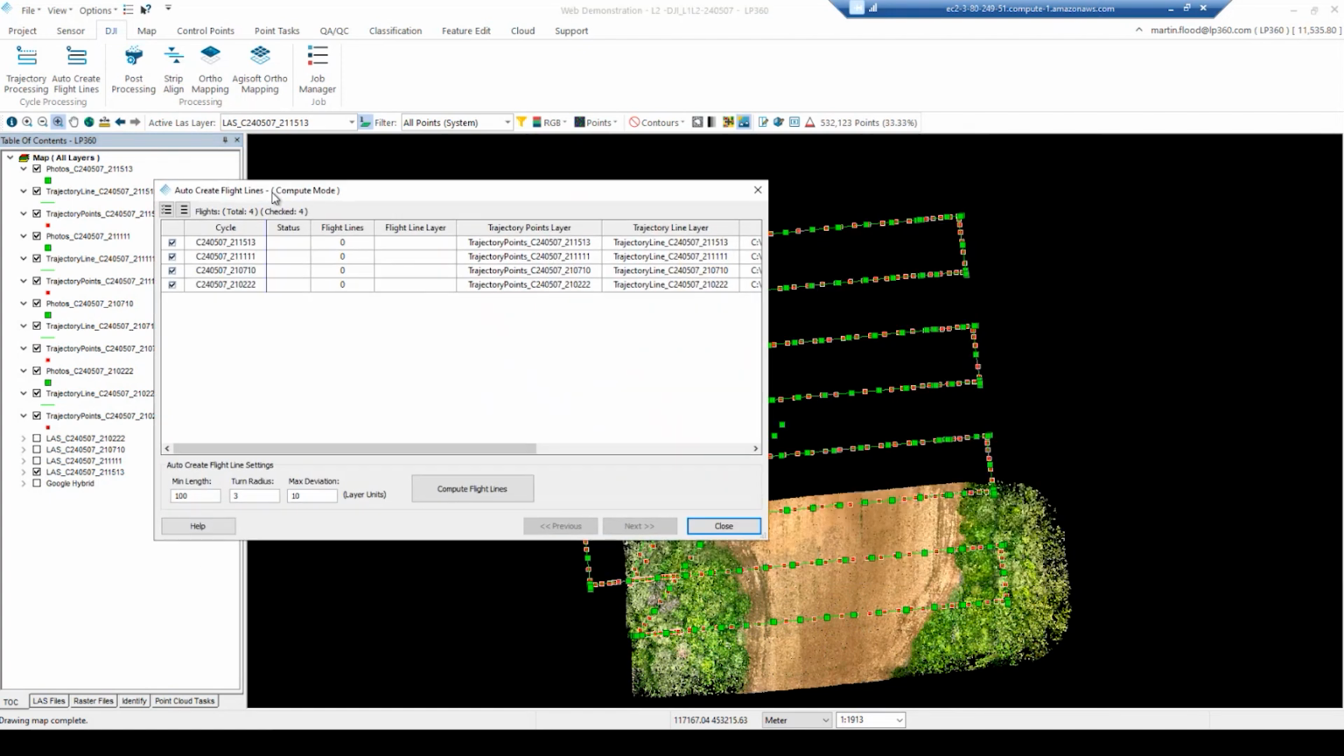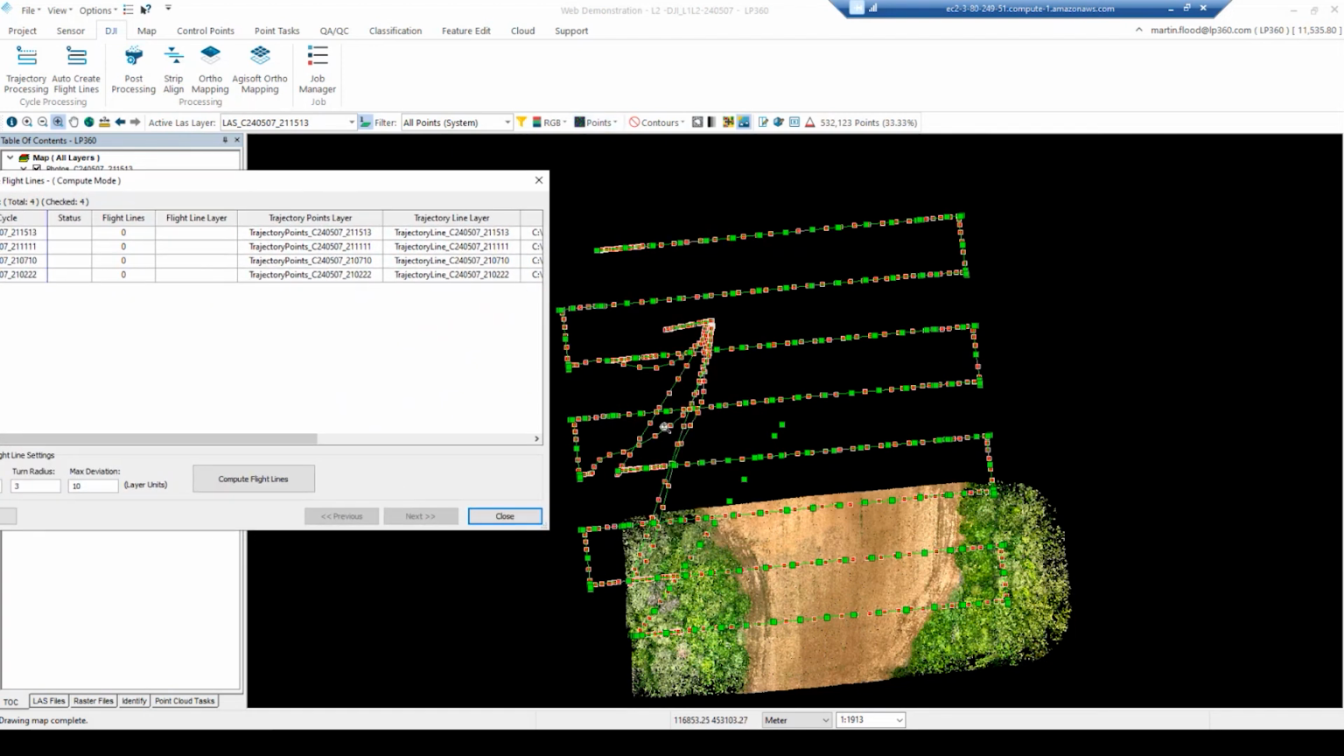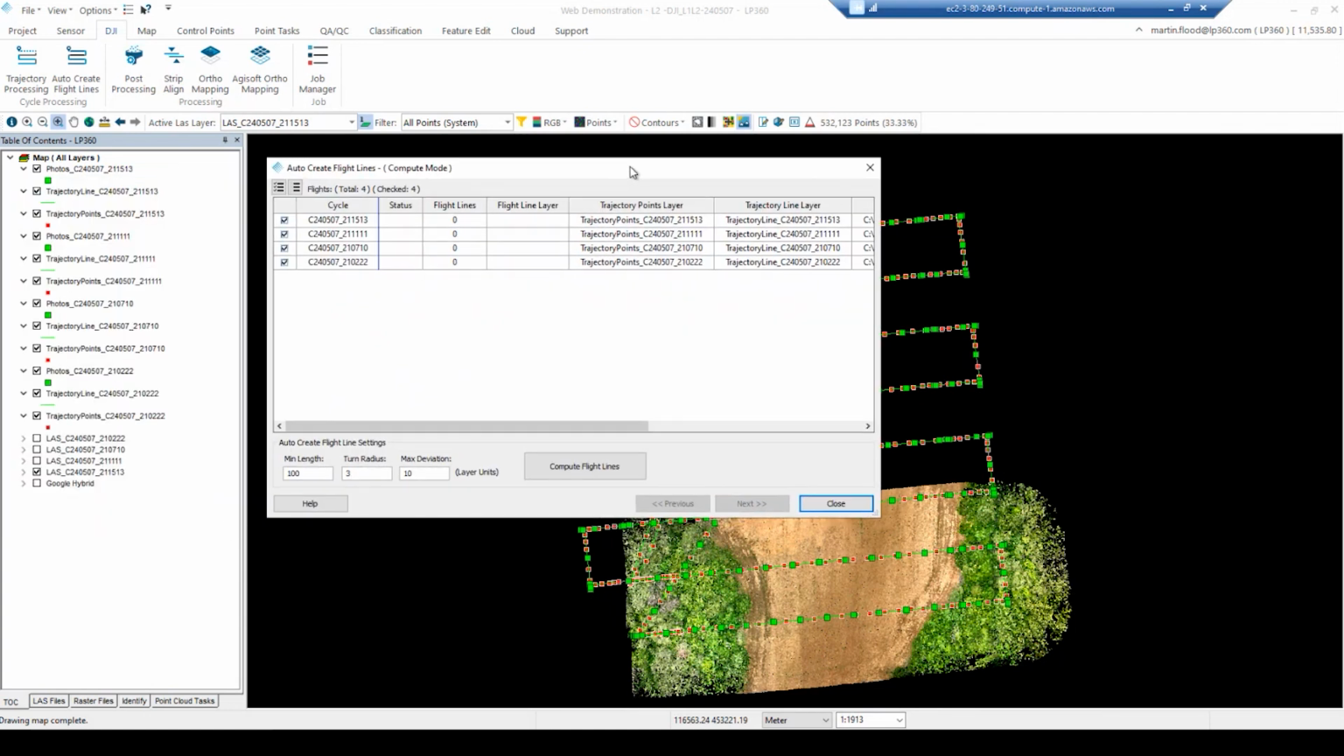So if I want to create flight lines, if I decide I don't really want all of this data in here, I've obviously got a lot of transit legs in here, and of course the turns and so forth, I can go through this create flight lines. There's two modes here. We're going to start with the auto or compute mode for the flight lines.